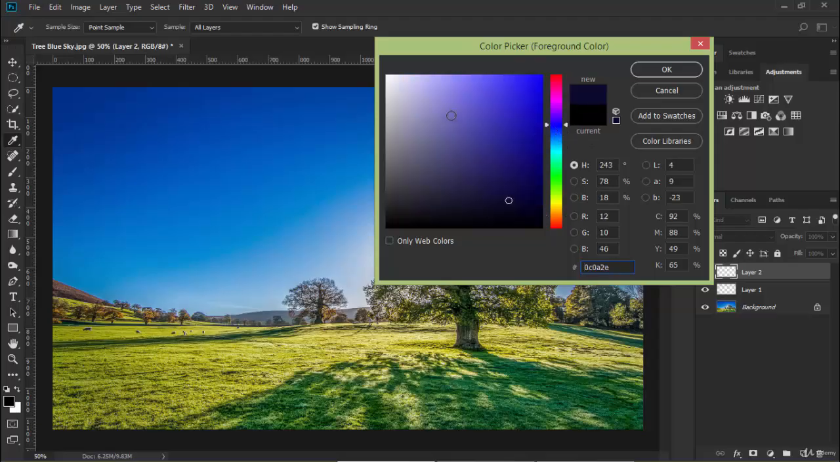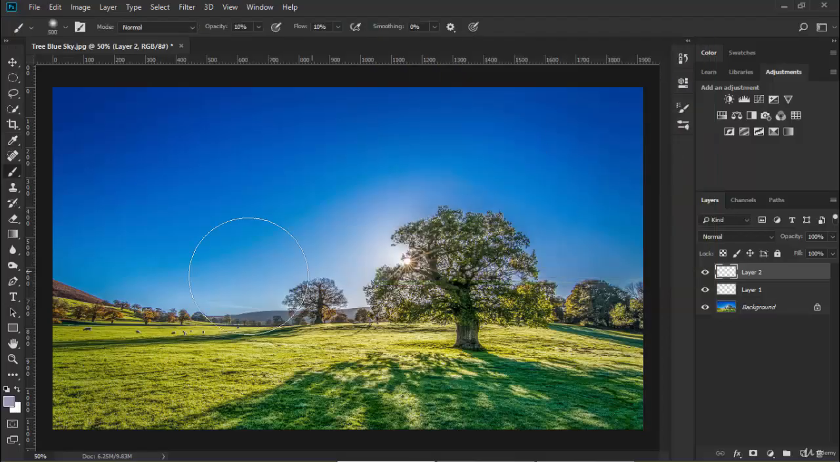We could go to a blue and we could pick like kind of a light grayish blue, maybe a little lighter even. Okay, and we can click OK, and that selects that color, and that's now our foreground color.